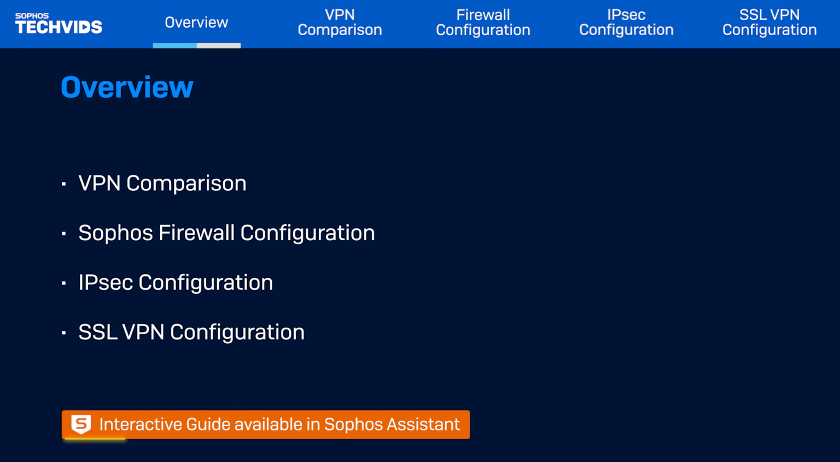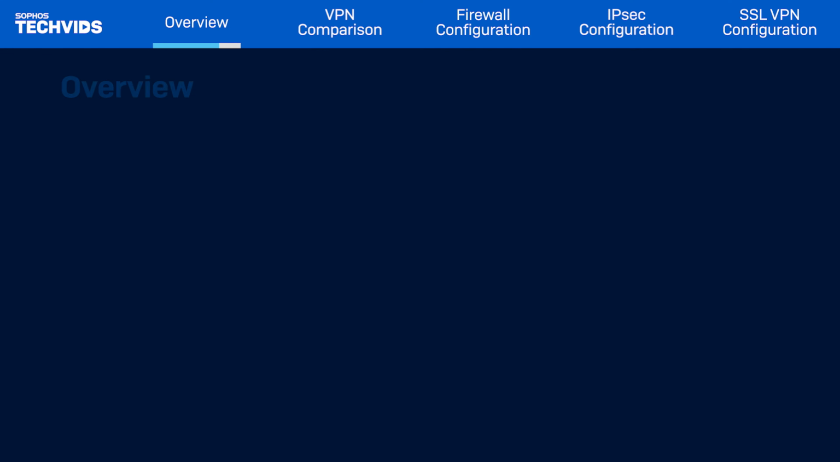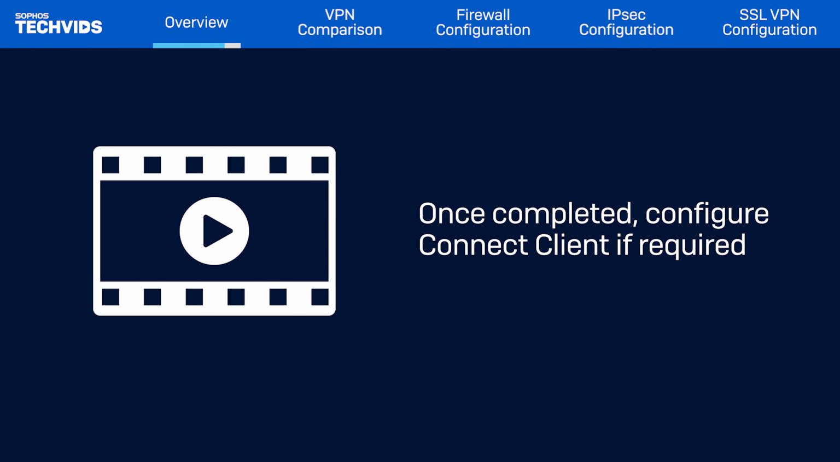Note, the Sophos Assistant also has an interactive guide available to walk you through the SSL VPN configuration process directly in SFOS. After completing these steps, you'll be able to set up the Sophos Connect client, which is covered in a separate tech vid linked in the description.